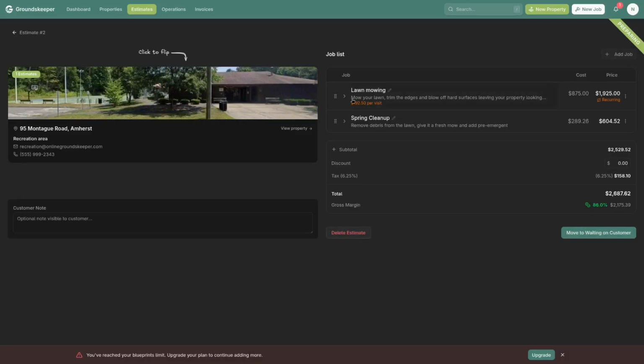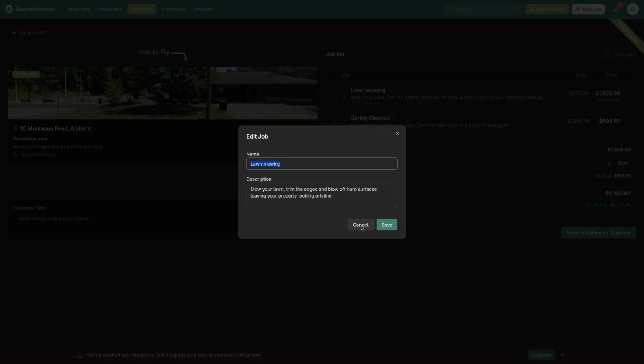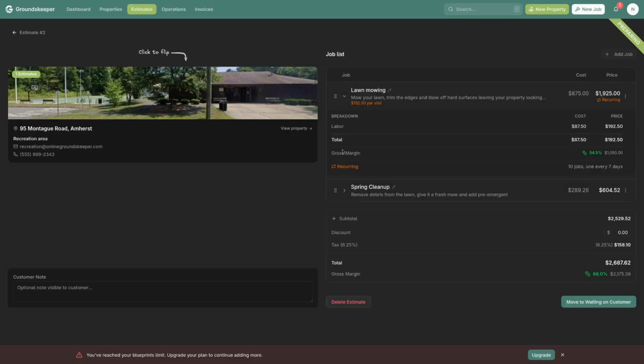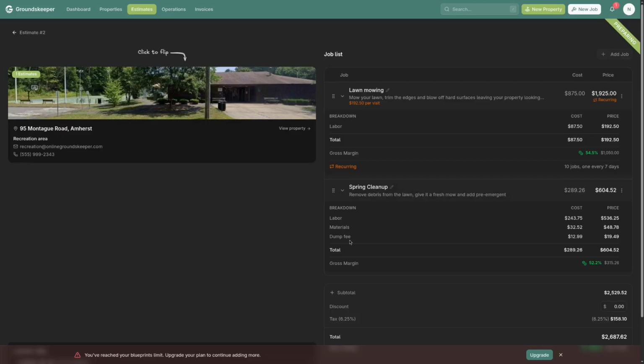Remember, this title and this description pull through from the blueprint, so you don't need to make any changes here specifically, although you could if you wanted to update the details. There's also a breakdown. You can see lawn mowing only has labor cost, while spring cleanup has some labor, materials, and a dump fee. You can also see the gross margins very clearly for this particular property.